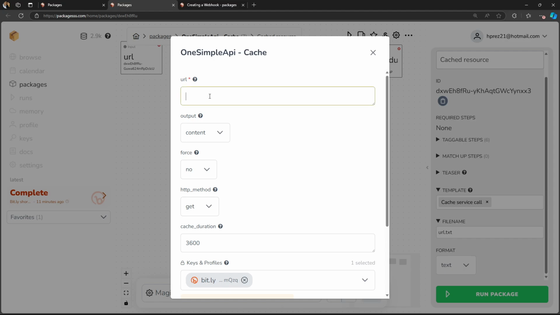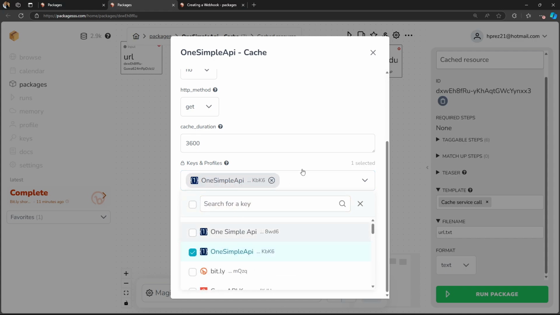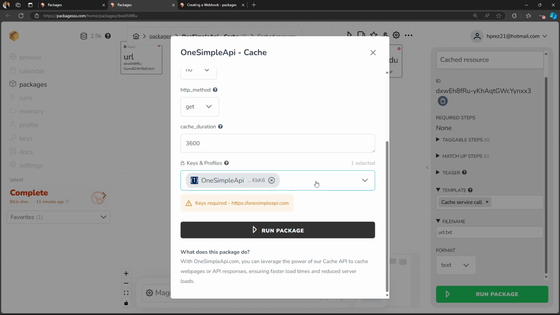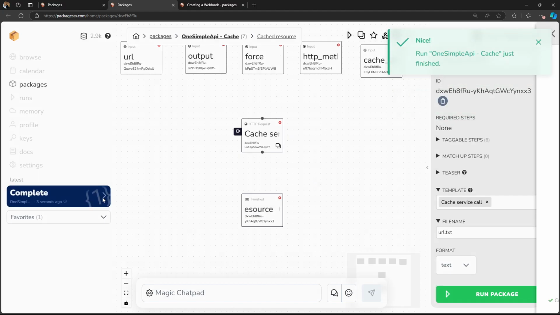We specify that we want to cache this URL. We want the output to be content, because it is HTML content. And after that, we have to specify that we want to use the One Simple API key and run the package. This is going to run the package with the specified parameters.